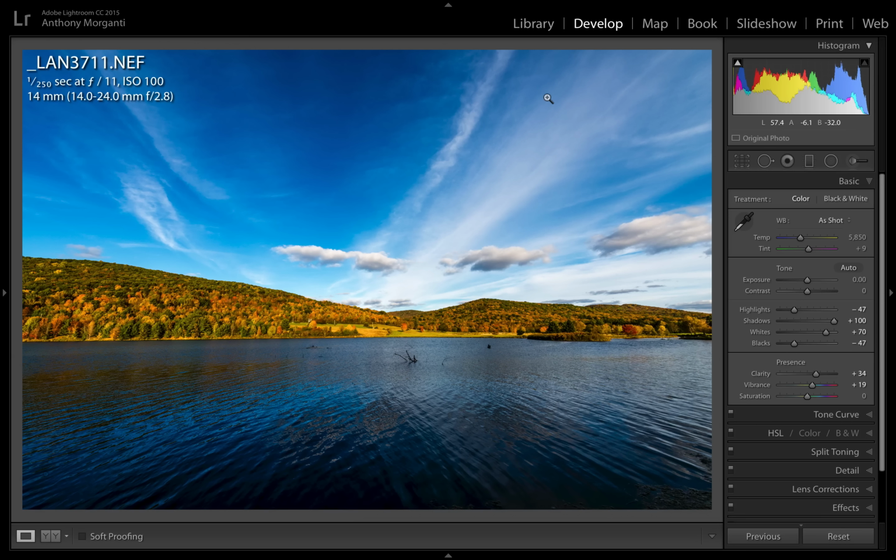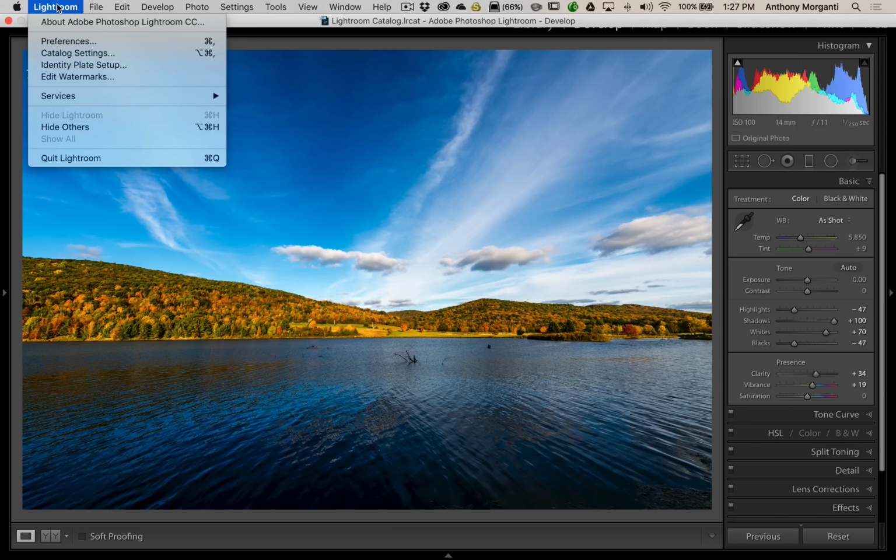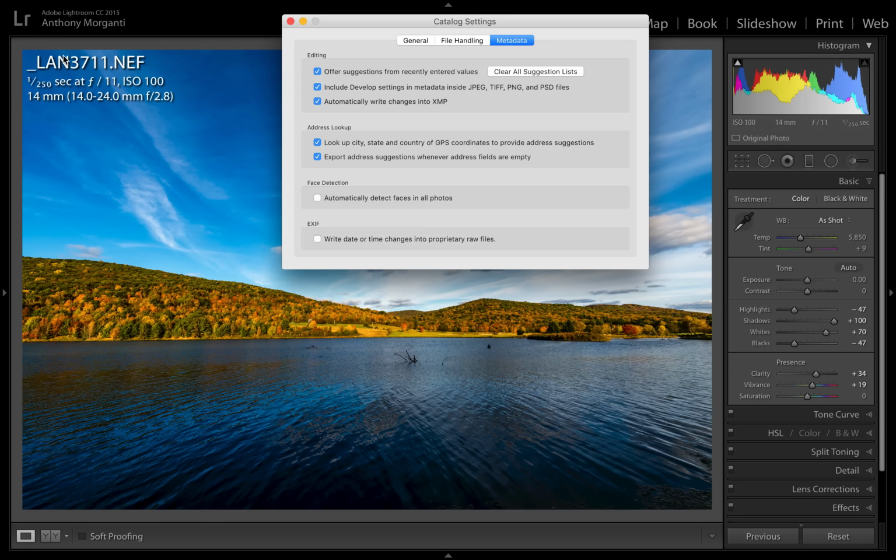One is I change the default way that Lightroom writes the edits. Let me show you. Because I have a Mac, I go to Lightroom and down to Catalog Settings. If you have a PC, I'm pretty sure that's under Edit. You go to Catalog Settings, and if I go to the third tab, it's called Metadata, and I go down to the third checkbox, it says Automatically Write Changes into XMP. By default, when you buy Lightroom, this will not be checked.